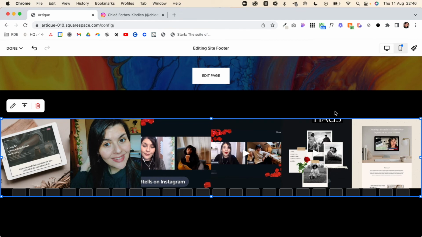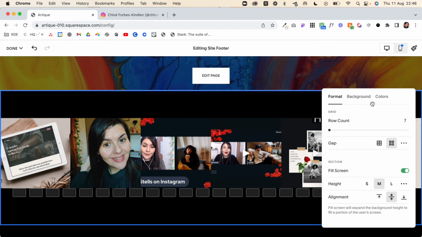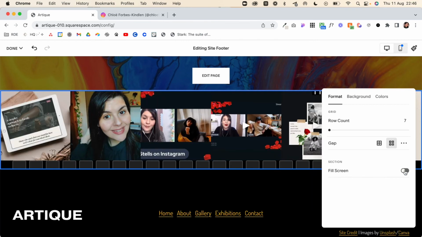But we still have some spacing issues here. So if I click off, I can then see my section, and in the top right hand corner, I can click this pencil icon to edit section. And all I'm going to do is come down to section here where it says fill screen, and I'm going to turn this toggle off. And you'll see here there is a tiny little gap.